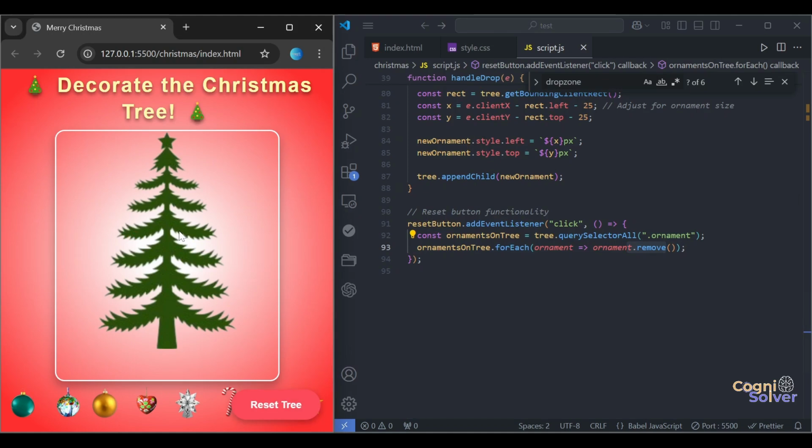So if I just click reset tree, we'll remove all the ornaments. So your tree is now a new tree. You can add more ornaments there, right? And it's not only reset; reset tree will only be needed if you don't want these ornaments. Just drag them outside the drop zone. Yeah, it will be as good as reset tree, right?